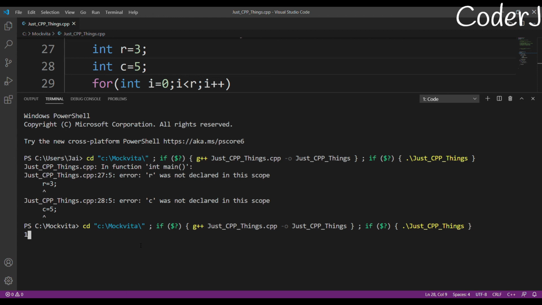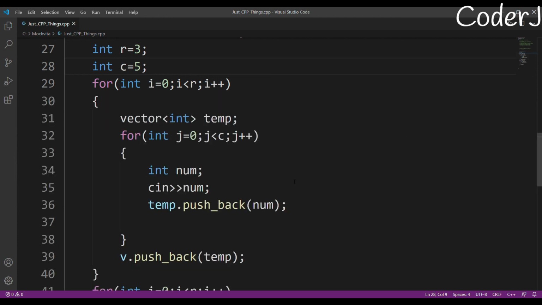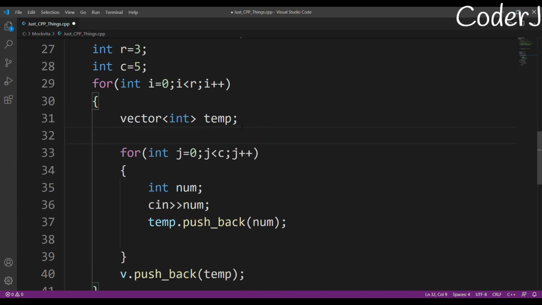All right. Now I insert my values. 1, 2, 3, 4, and 5, 6, 7, 8, 9, and 10, 11, and so on. And see, we have our vectors, right? Now you can even have vectors of different sizes. And how do you do that? You can just ask the user every time what the size of the vector will be.